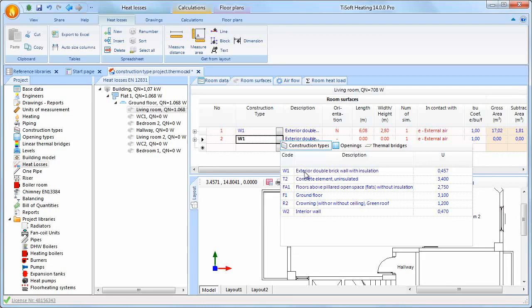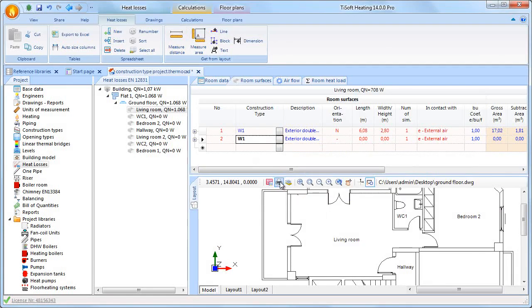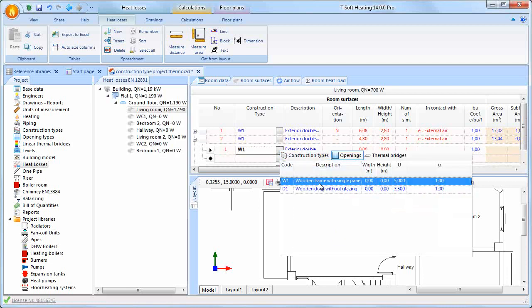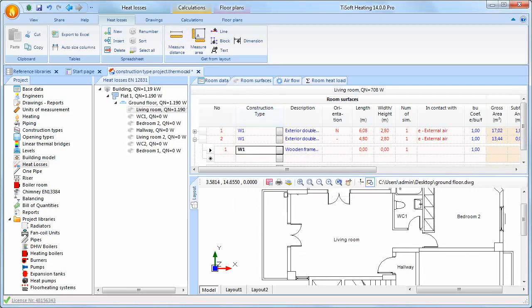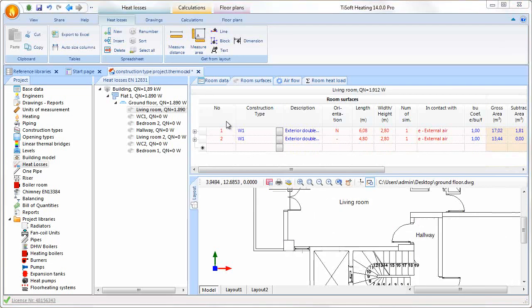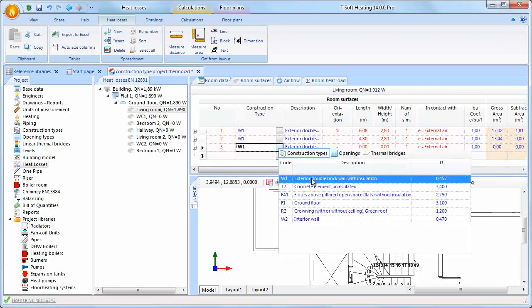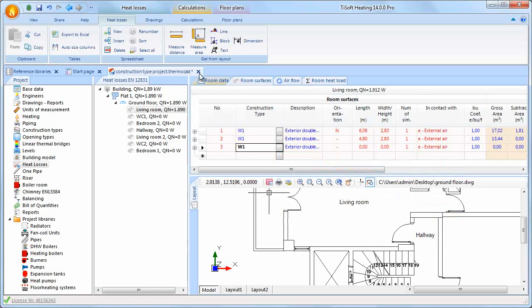Select the construction type and measure its length in the drawing. We also add its door. A part of the south facade is exposed to the outside air. Another part faces the skylight, and another faces the stairway, the last two being unheated spaces.